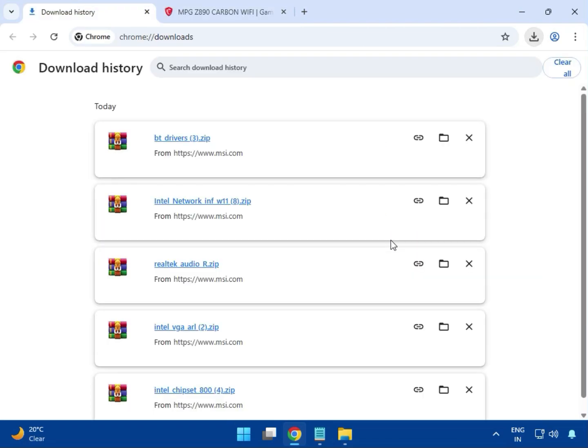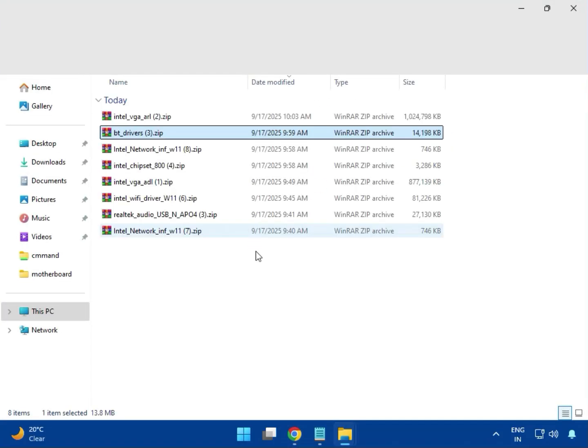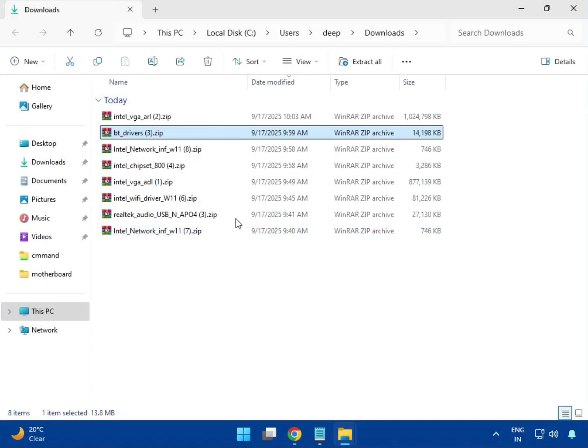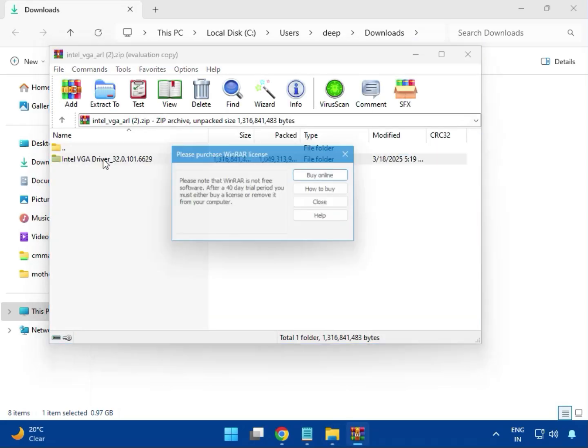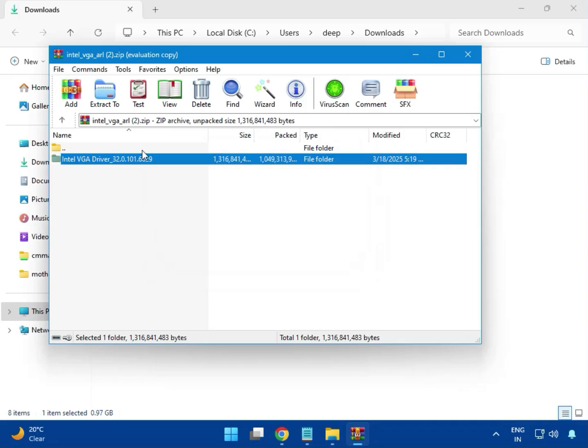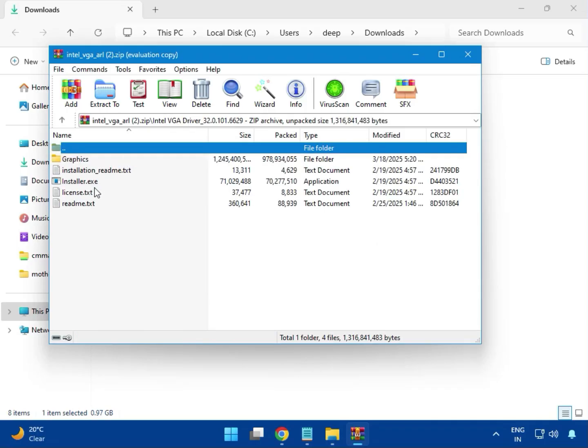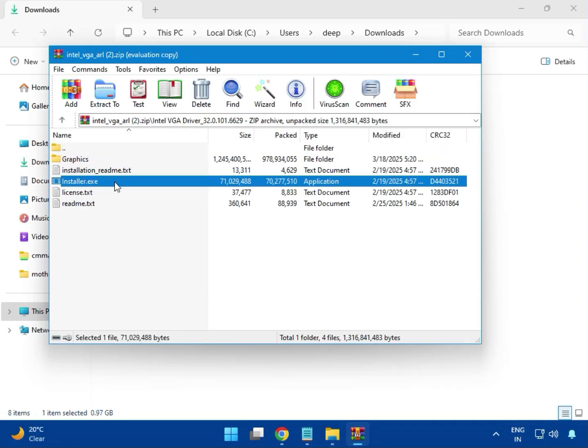Then click on the folder icon for the download and go to the location where it is downloading. So this location is completed. So first, one by one, I will show you the installation. First the VGA driver, just double click to open. This is the Intel VGA driver, and this is the installer. We just double click it.